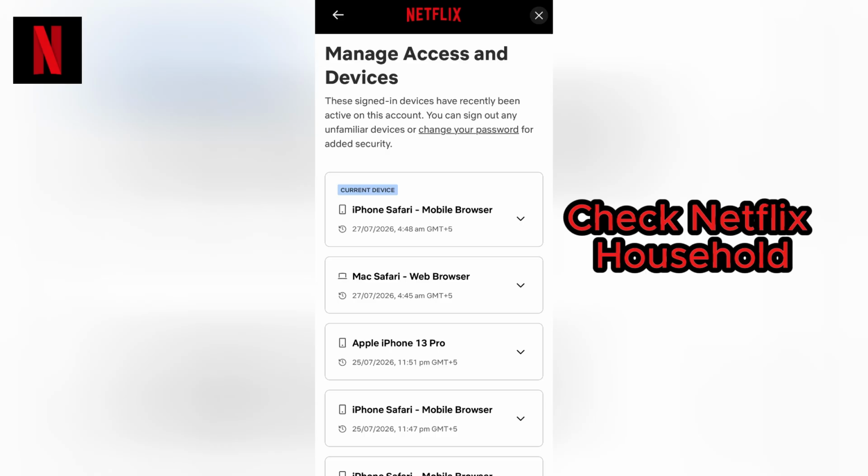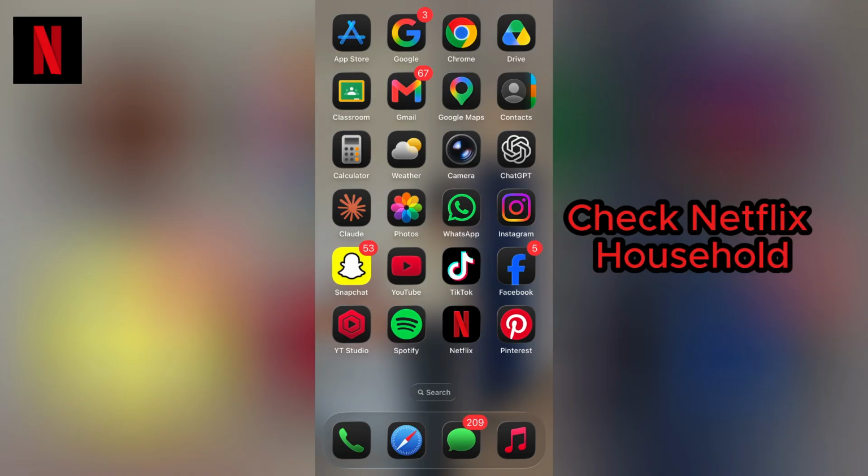If you find a device you don't recognize, tap Sign Out next to it to remove its access to your Netflix account. And that's how you can check your Netflix household and manage the devices connected to your account.